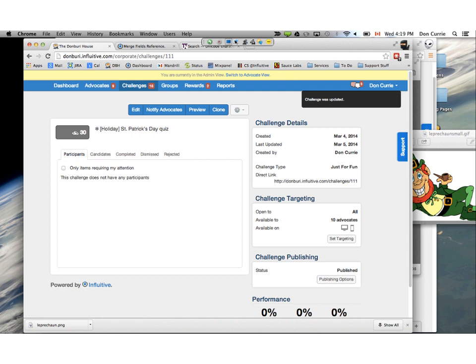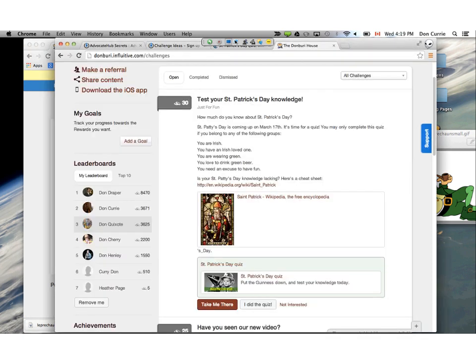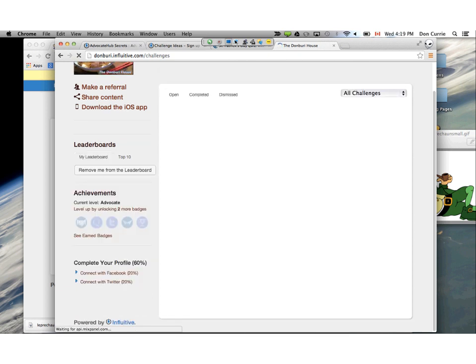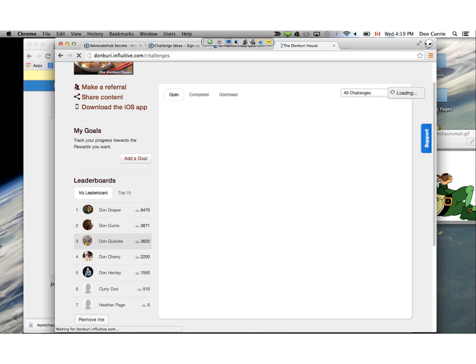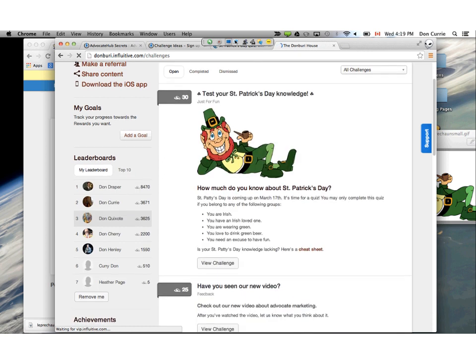Alright, I'll head back to my advocate view. So if you remember, this is what the challenge looked like before. And now we're going to refresh and see, okay, that's a much more attractive challenge. You can see our nice shamrocks will make our challenge pop out. We have our seductive leprechaun, our bold headline, and then we have our nice looking list.